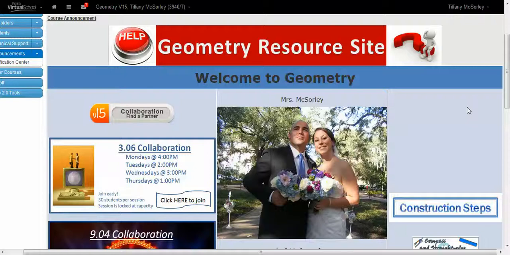So what you're going to be doing is you'll go to your student dashboard, you will enter your username and your password, and then once that information is input, down towards the bottom of the screen, you'll see all of your current enrollments. Next to geometry, you will see a link that says enter this course. That link will take you straight to this page.